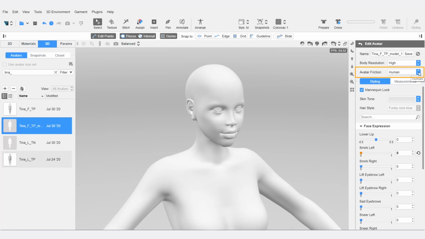Avatar friction, or stickiness, measures how much friction the avatar exerts on the garment. Plastic gives the least friction. Human is the default friction setting and is between plastic and cloth. Cloth gives the most friction. We'll select Human. The next part of the Edit Avatar panel is split into two tabs, Styling and Measurements.